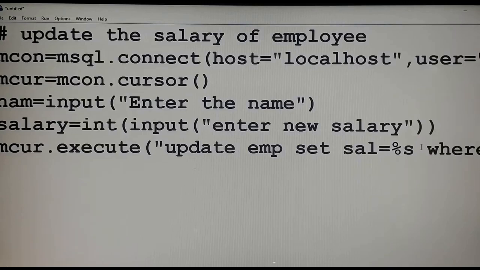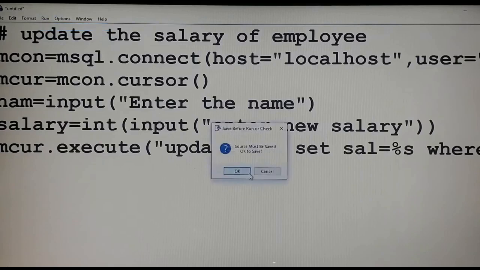Now next I want to display on your screen whether it is updated or not. You can do that later. Now I am going to run this program and check whether it is working or not. First check whether any error is there.